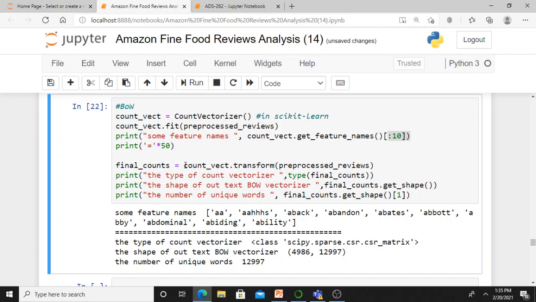In a similar manner, this transform method, you know what the transform method is? What's the type of this final_counts after transforming? It will generate sparse data, isn't it? In a similar manner, get_shape means 4986 rows and 12997 columns. Columns means what? These are unique words. How will I display the column number? By saying this one, isn't it? How many column names? There are 12,997 column names. Therefore, 12,997 unique words are there.